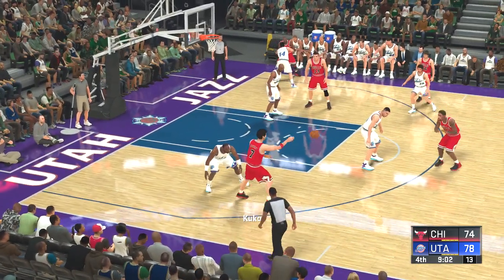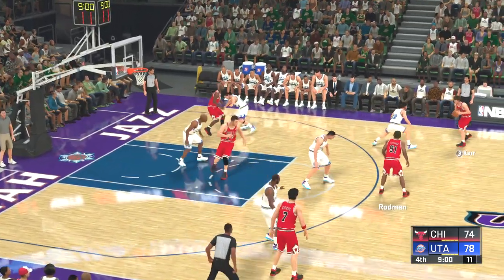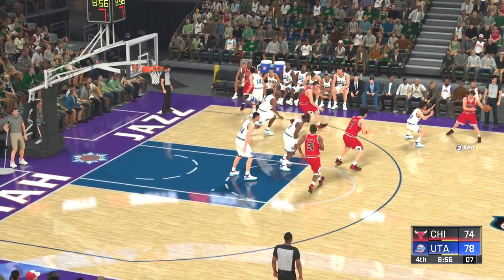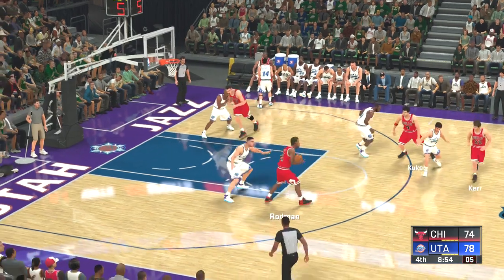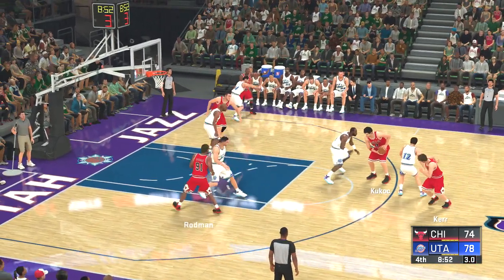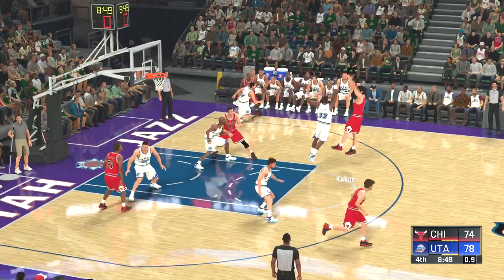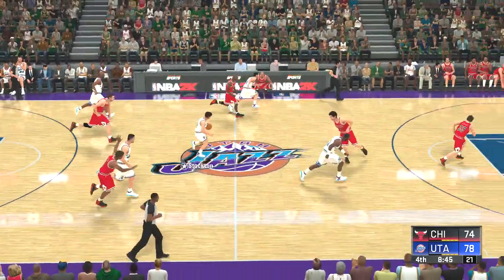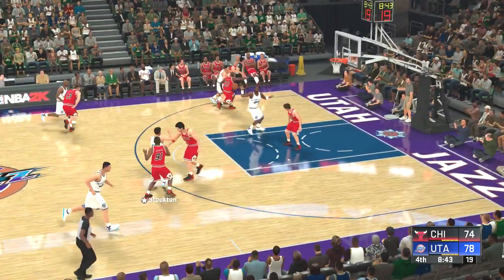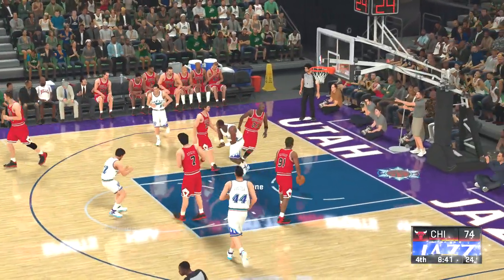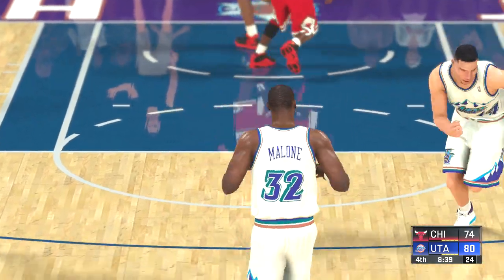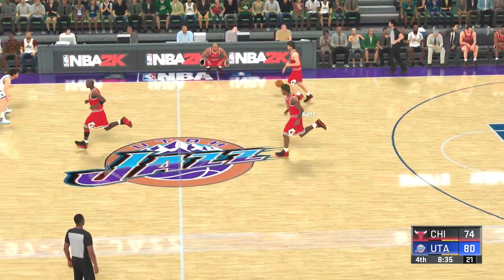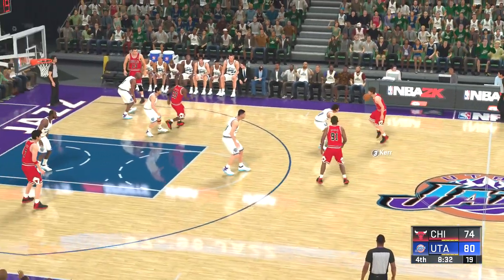Now here's Kukoc. Kerr with it. Pass to Kukoc. Down to 5 on the shot clock. Kerr dishes to Kukoc. Over Malone. Rebounded by the Jazz. And the layup's good off the glass. And now a 6-point Utah lead. Great job executing the offense. That pass on time and on point.